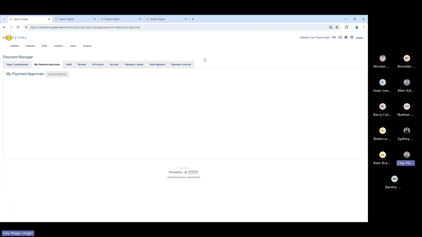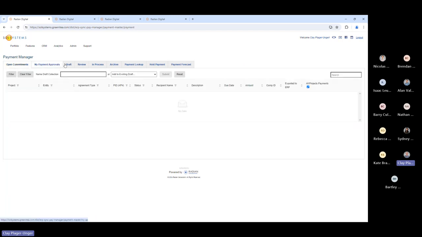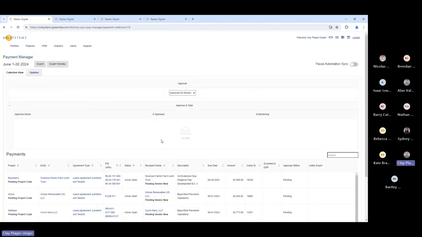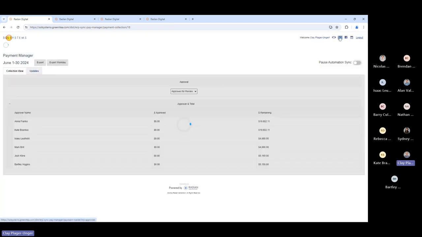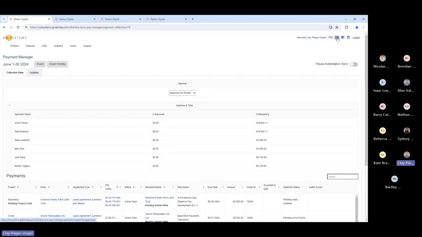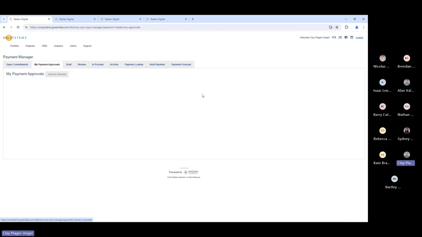So while logged in, since I'm not an approver, I don't see anything here, but the payments will show up here, and you have the ability to include the payment for approval, and then you would approve the selected, or exclude a payment, which would remove it from the collection and send it back to open commitments. For each of the users that are approvers, there's also this dollar icon next to your username that's available from wherever you are. You click on that, it's going to take you to My Payment Approvals.